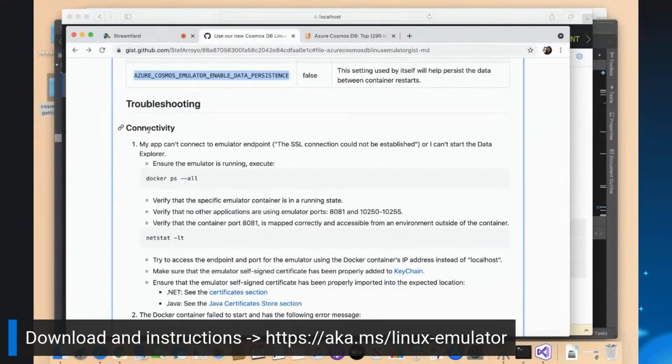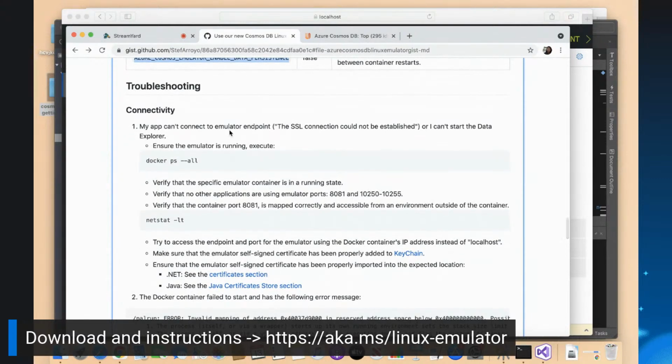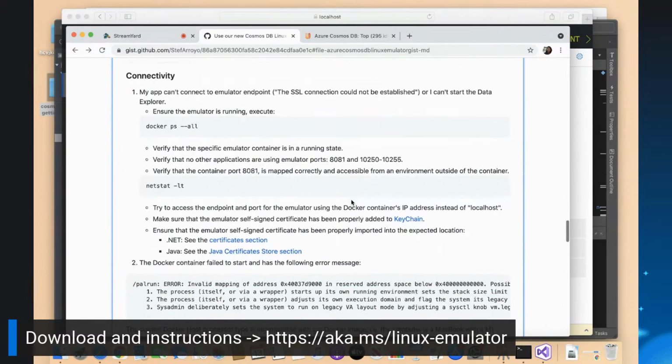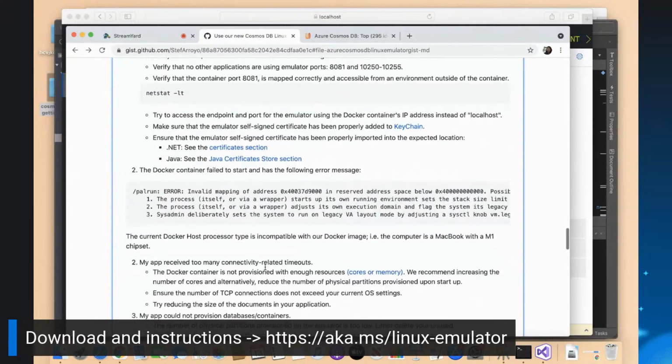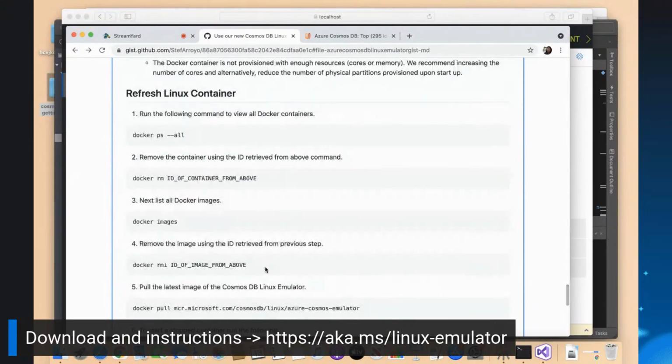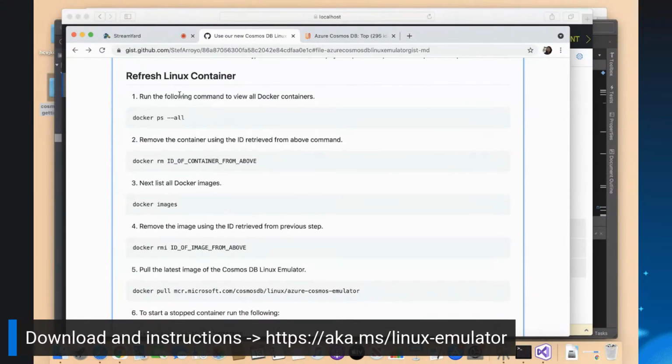So we have some connectivity issues that you might be having if you can't connect to the endpoint. Please make sure to go through all of these steps to ensure that the emulator is in a running state, that you're running these on the right ports, you imported the certificate correctly, etc. And one thing I wanted to mention is how to refresh your Linux container.